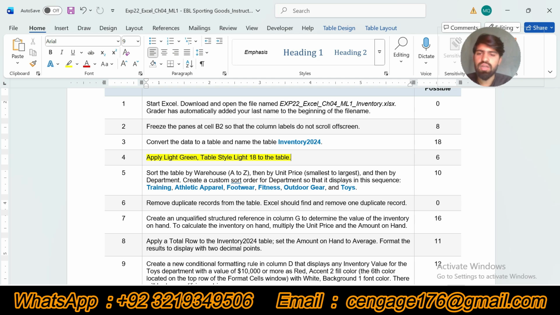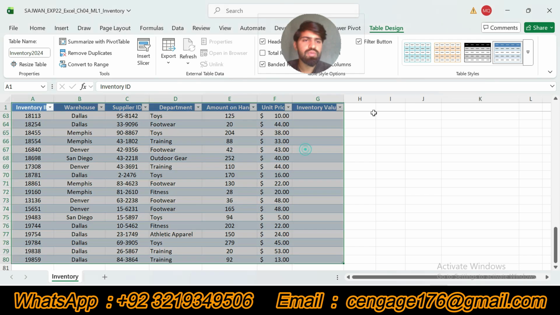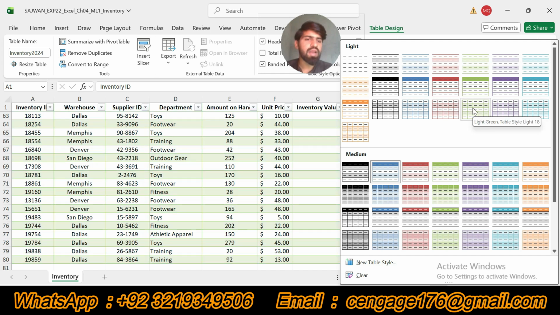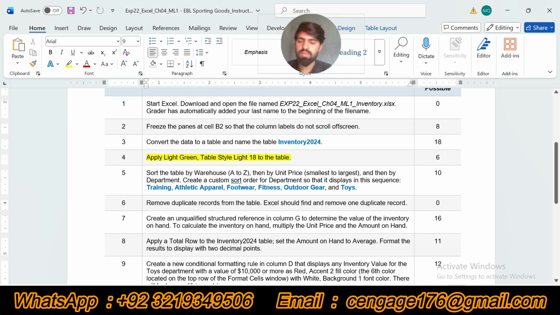We are supposed to apply light green table style light 18 to the table. So go to the Excel workbook, then go to the Table Design tab, then go to the Table Styles group and apply the light green table style light 18, this one. Apply this table style to the table. So our step number 4 is done.